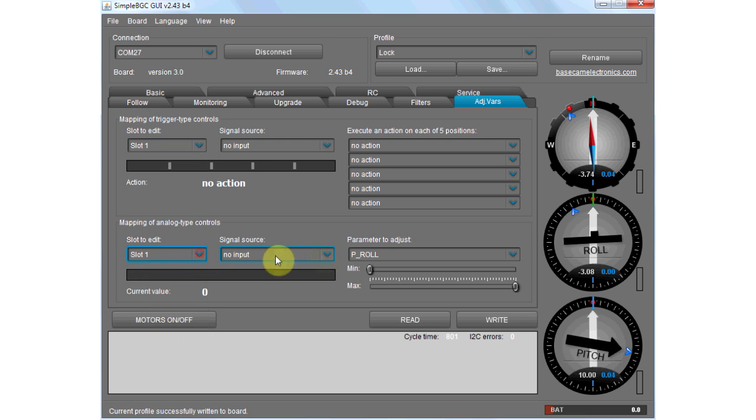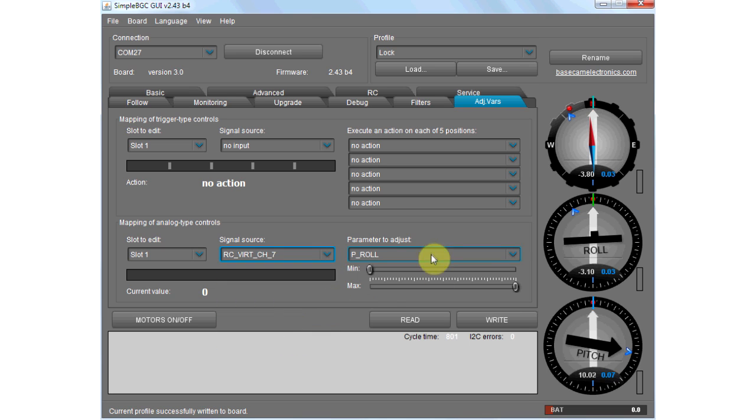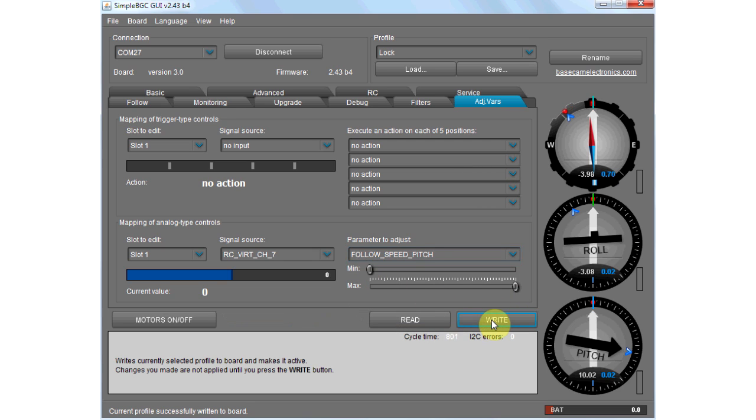Set the left upper potentiometer speed to follow for pitch and yaw. Choose slot 1, channel 7, follow speed pitch. Register parameters. Rotate the potentiometer. The result is displayed in GUI.